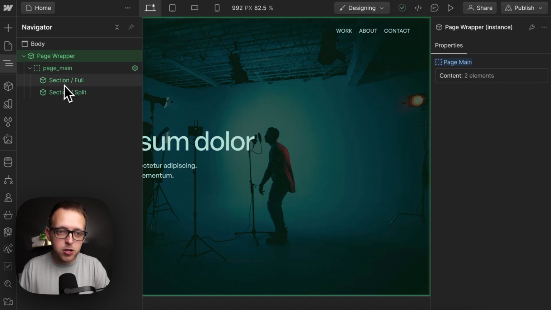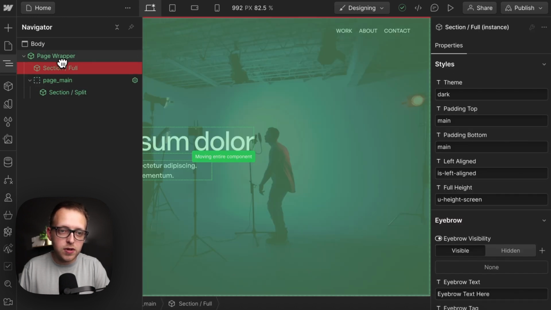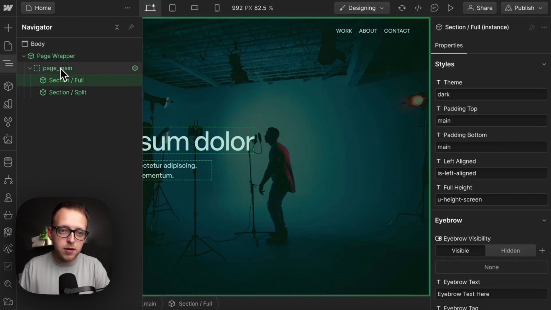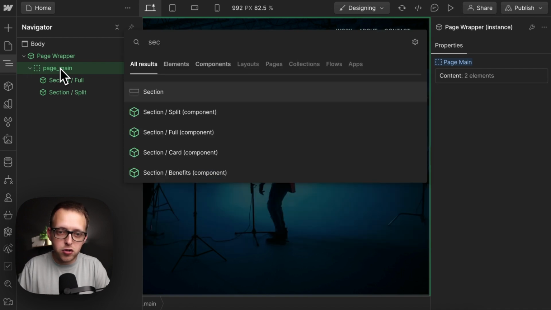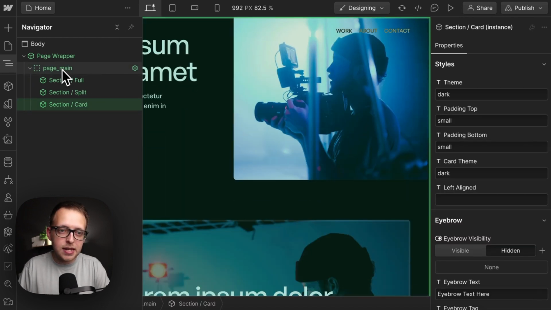And when it comes to page building, there's really only one place we can put these sections, so it becomes much harder to break. We can just drop a new section directly into this slot.